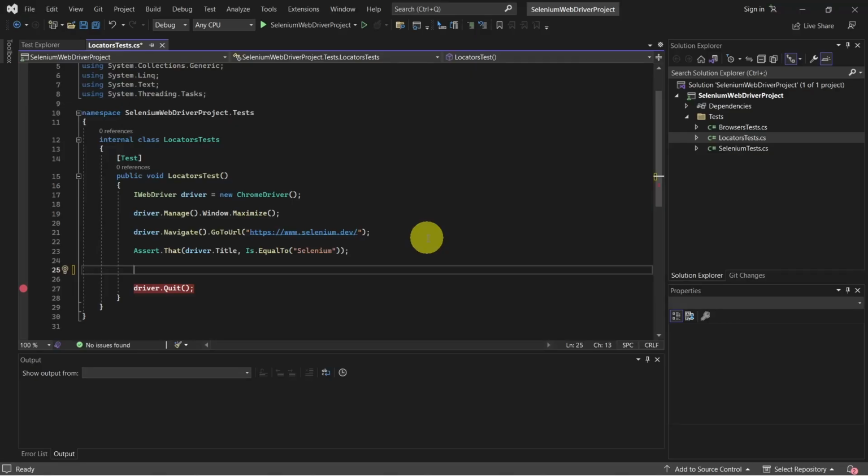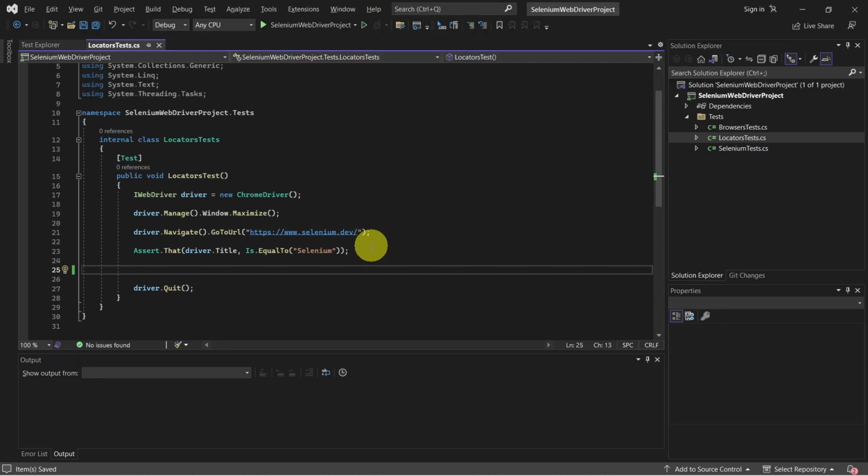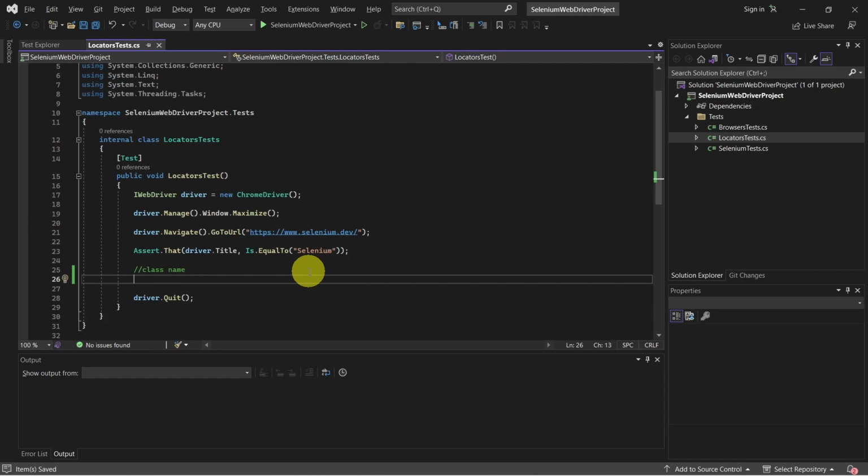So now let's switch to Visual Studio and use this class name locator. I created a new test class for locators test. Inside this class, we have the locators test method. And here we create a Chrome driver instance. We maximize the browser window. Then we navigate to the Selenium website. We check the page title. And here let's also add the locator validations. So the first one is class name.